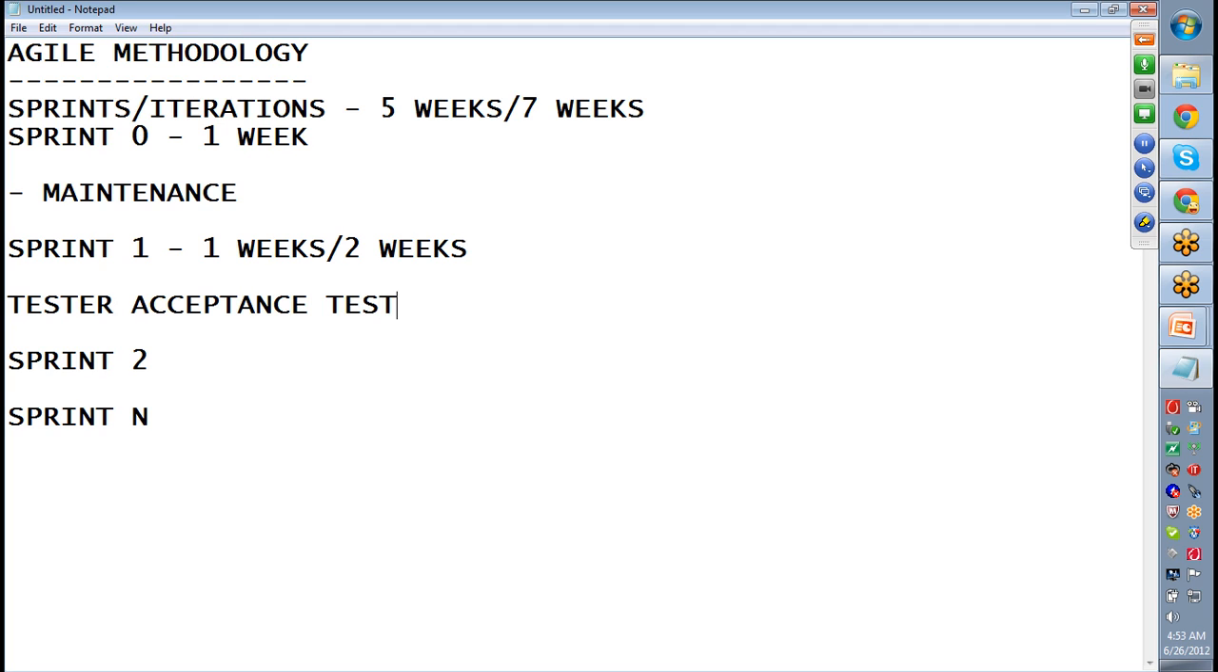Tester acceptance testing or build acceptance testing. Okay, so for sprint 1, whether it is 1 week or 2 weeks, you can go for this kind of testing, like smoke testing or sanity testing. Tester acceptance testing means that's only the meaning, right? Either smoke testing or sanity testing.